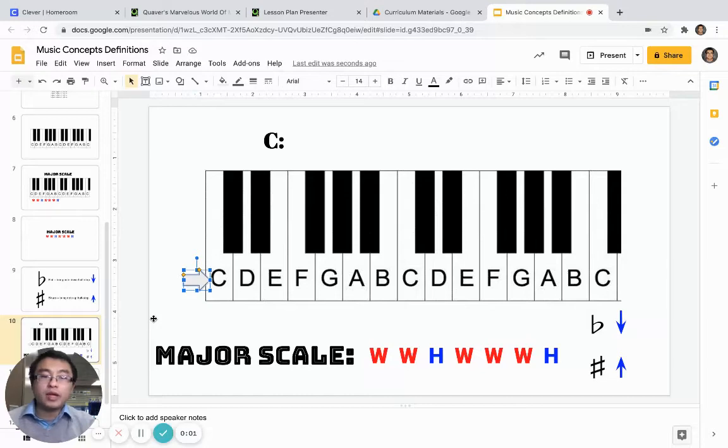Work together in building a major scale. Remember, a major scale is like an octave, so it should have 8 notes, the first note and the last note being the same letter. Looking here, we have a piano. Now, this is the best way to visualize and see how the scale is built, is with a piano.